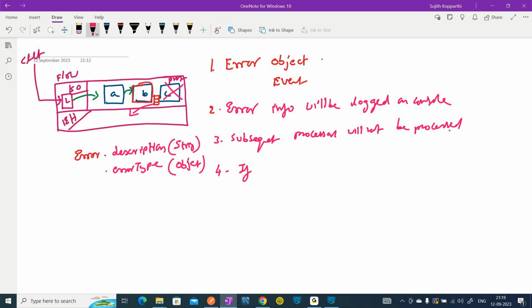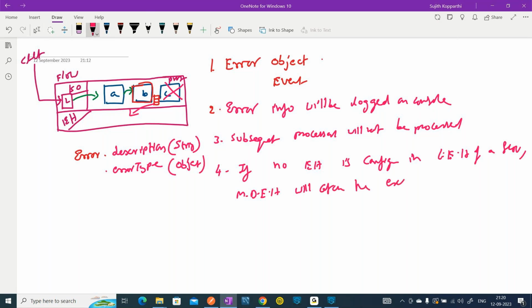If no error handler is configured in the local error handler of a flow, the Mule default error handler will catch the exception. So understood? Everyone, please understand, guys. If there is no local error handler configured, the error event will be caught by the Mule default error handler.